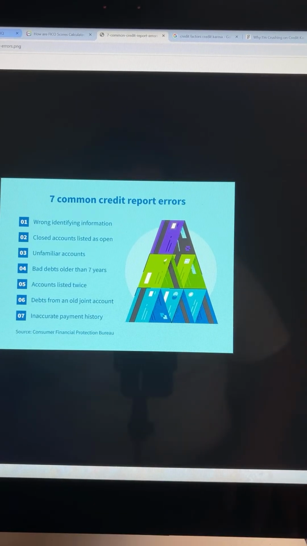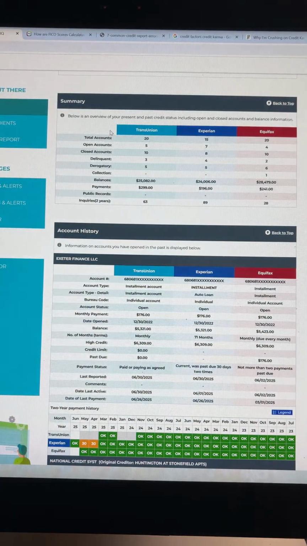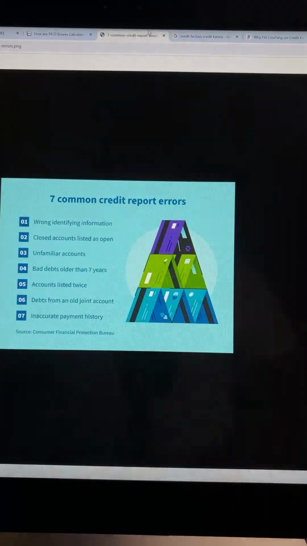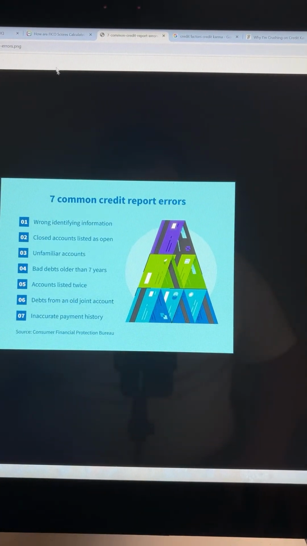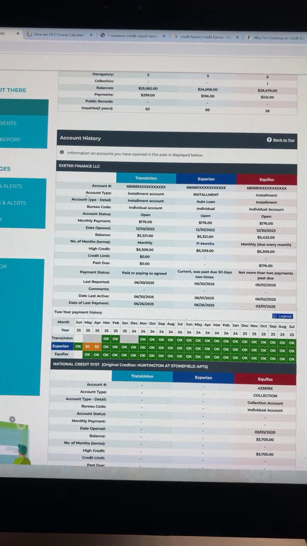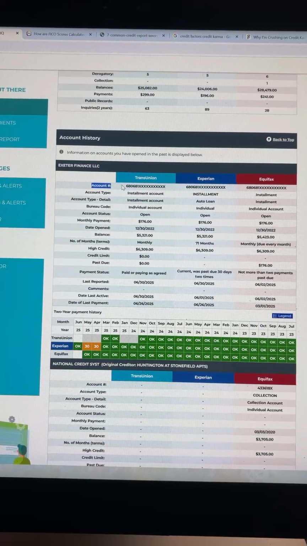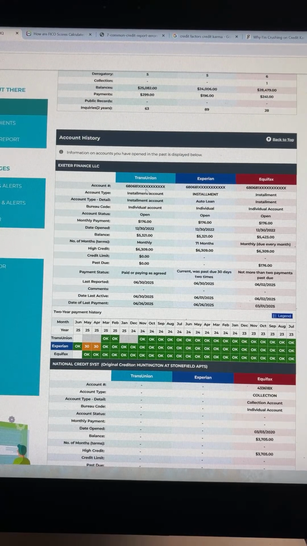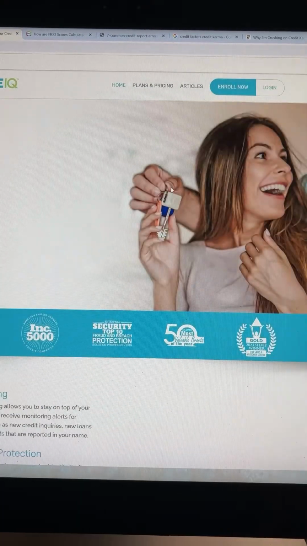What this pertains to, for example, again, we're talking about wrong identifying information. Identifying information could be the account number. Obviously, all three bureaus should have the same account number for the most part. Sometimes the first numbers will be blocked out and the last numbers will be available.